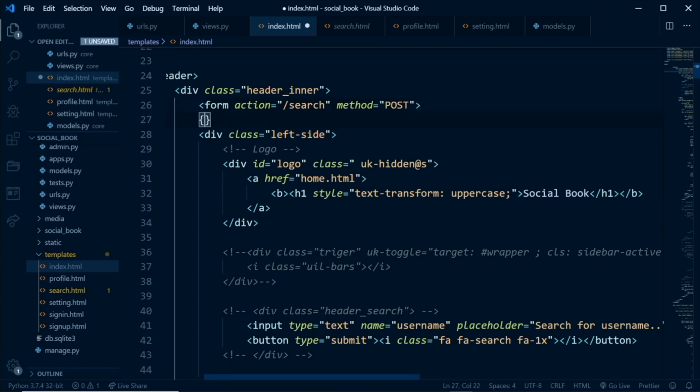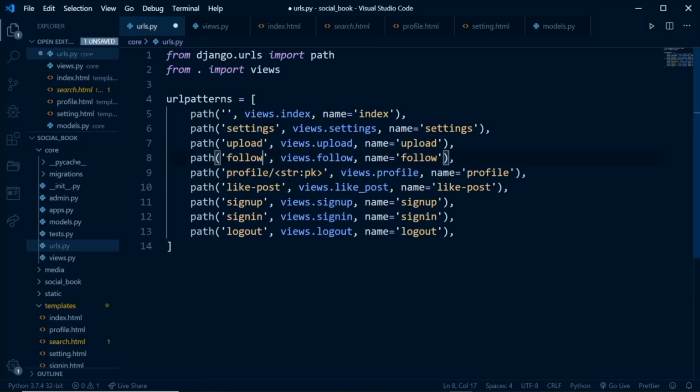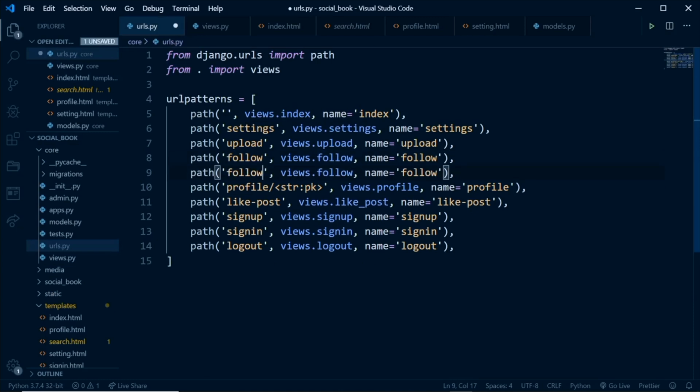And once we're using the post method, we need to add a CSRF token. So now we know that there is no URL named search, so we need to go ahead and create that. So let's just copy paste. We'll say search.